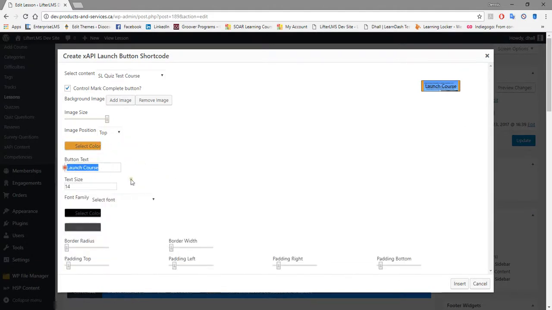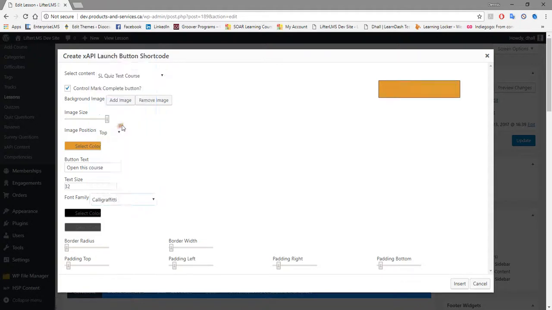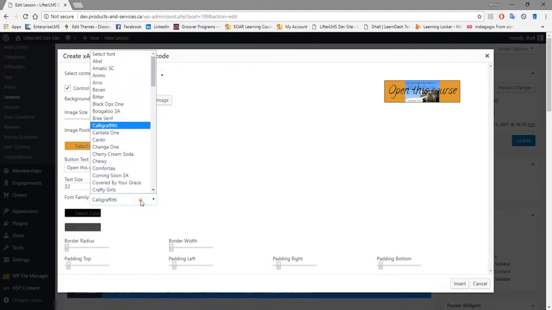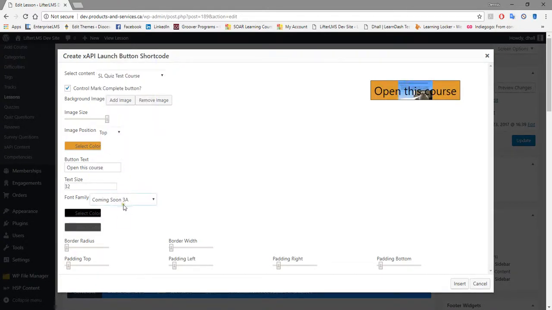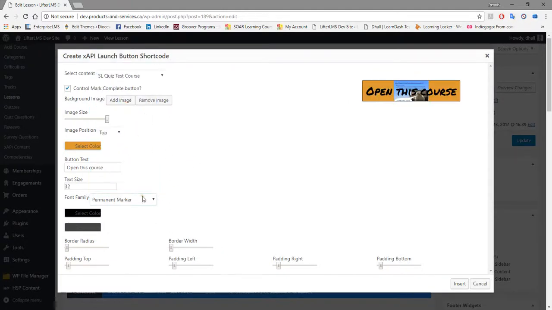And then I want to put some text in, so I'll put "Open this course," and I'll change the font size to 32 pixels just for fun. Let's go ahead and make an interesting font as well. You can see here in the preview the font's changing based on what I choose. So let's do Cherry Cream Soda. Nah, don't like that. How about Permanent Marker? That's kind of an interesting one.